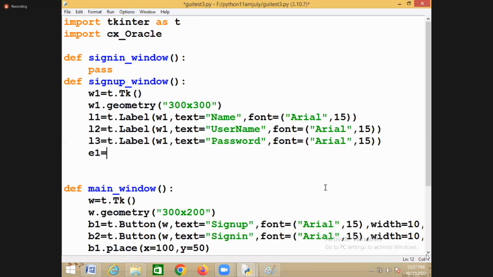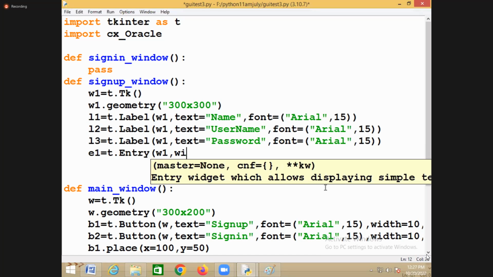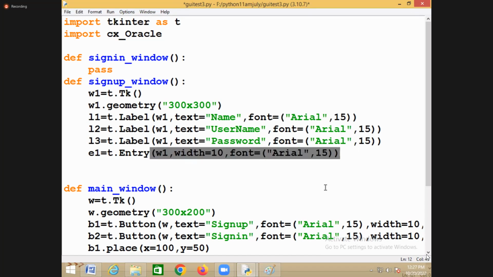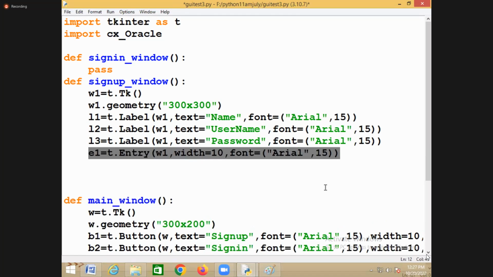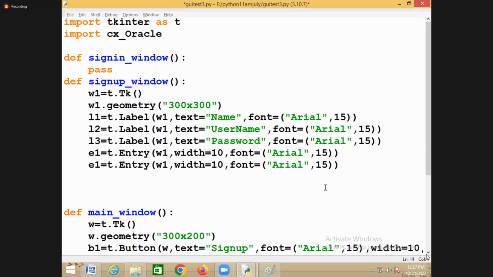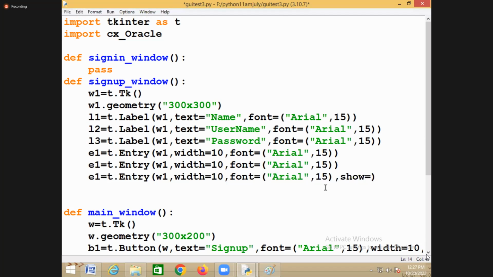Then I have to define the entry fields. Now T dot entry within window, I try to define the width. So font size I'm giving it. This is entry field 1 where you enter name, username, and one more is password, and password should not be displayed. So this is called entry field 3 and this is entry field 2. So how many entry fields are there? 3 are there.